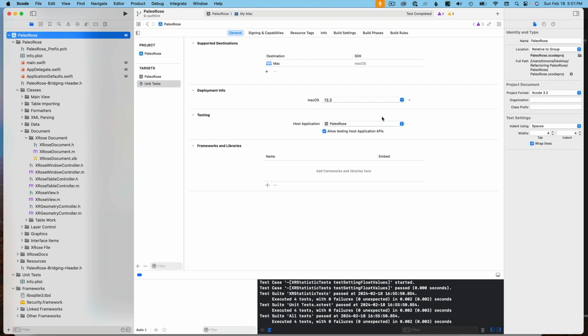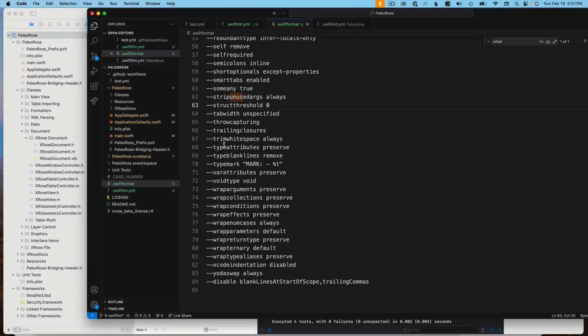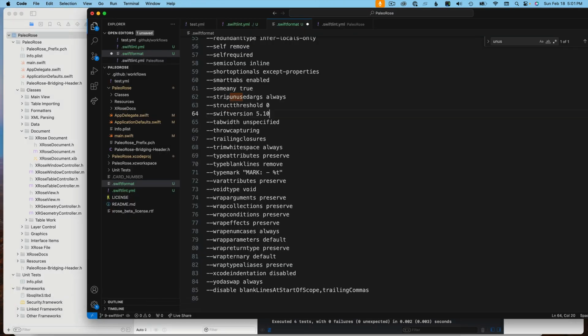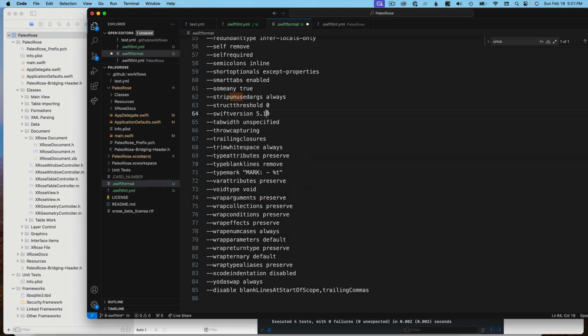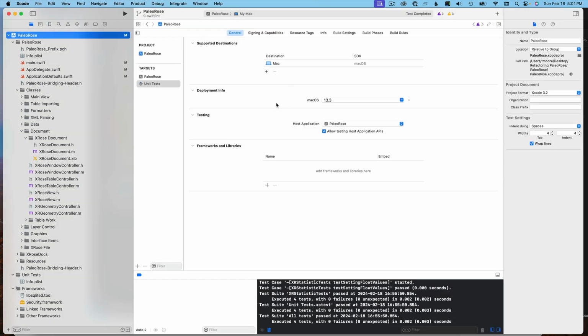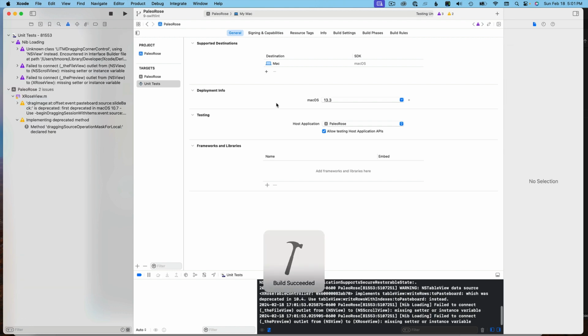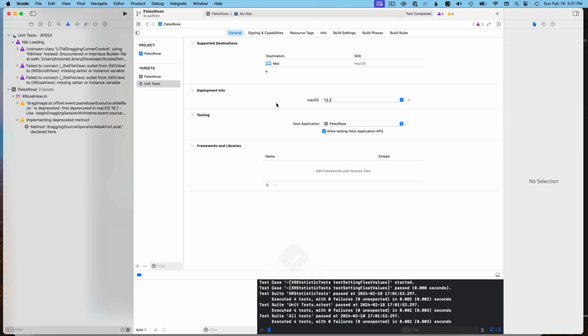Okay, so the Swift version still needs to be updated, so let's go to VS Code. And let's just stick Swift version in here, and let's make it 5.9, since that's the current version of Swift. Let's see if we get rid of that warning. Okay. So now we've successfully implemented SwiftLint and SwiftFormat in our project.